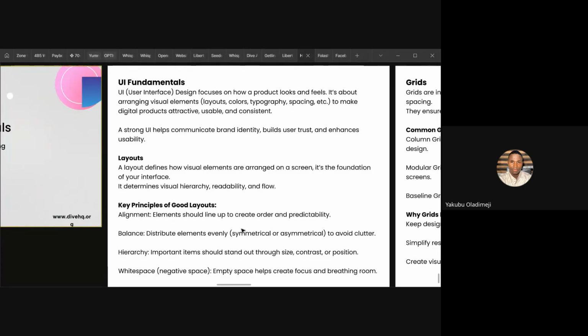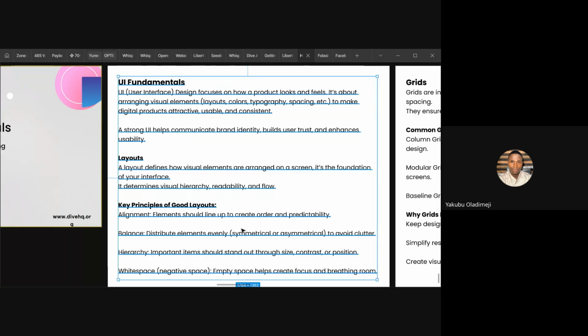It builds user trust, because whenever you see those color combinations, you can relate to that and say, okay, this is Dive Africa. Are we together? And it enhances what? It enhances usability.